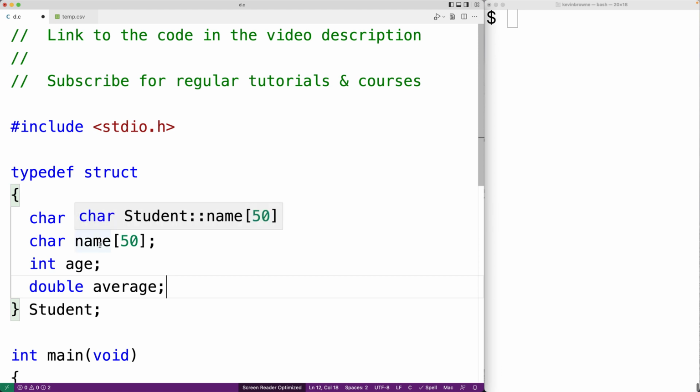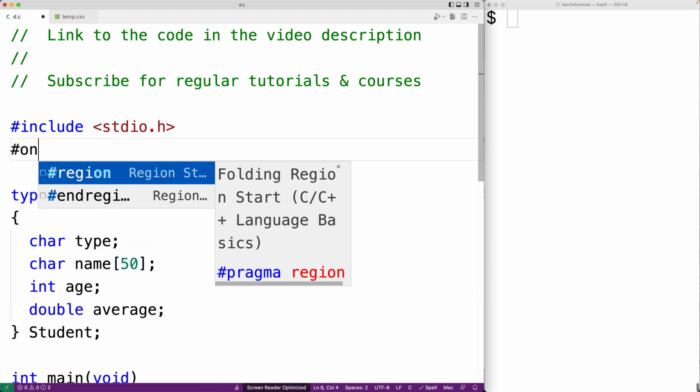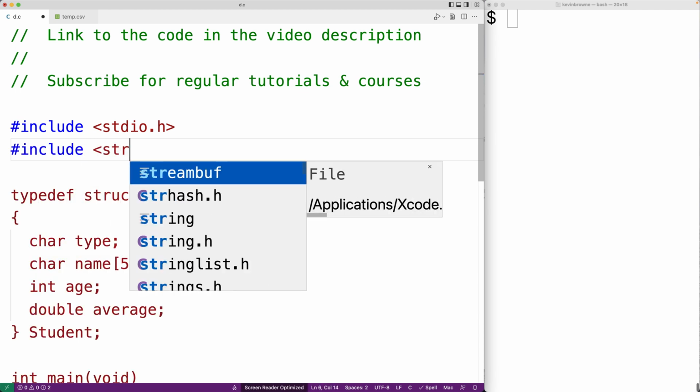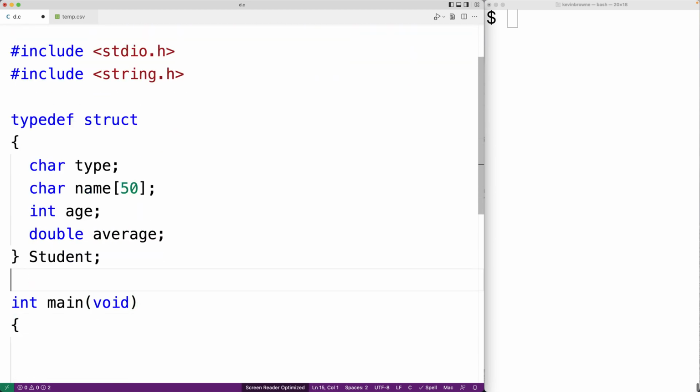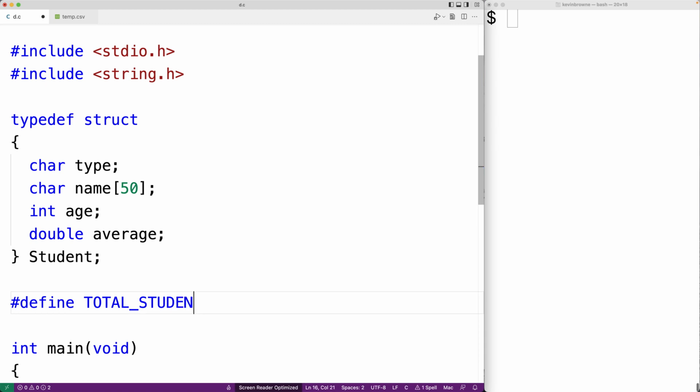Now, because this name member is a string, we'll include string.h, because this library includes the strcpy function that we can use to more easily set the name. Now, we'll also set a constant value TOTAL_STUDENTS, and we'll set it to 3. So we can use this constant when working with our array of students.